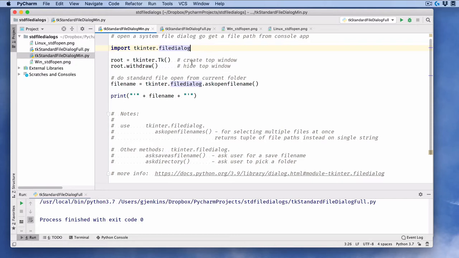Normally when you open a main window in a GUI, you have a main window, and then dialogs are attached to that or associated with it. So we want to actually hide that window. We have to have two commands to do that. First, we create a main window, calling the constructor for Tk under tkinter, and that gives us a main window. We're just going to call it root, and then we're going to call root.withdraw, which basically hides the window from us.